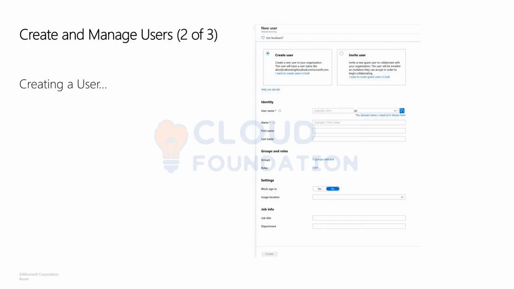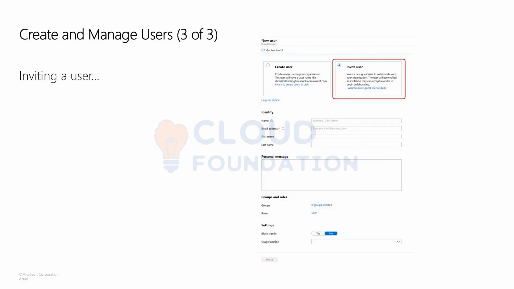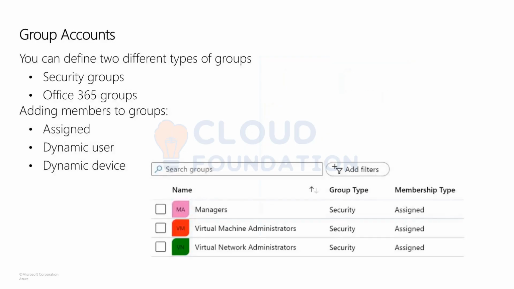I showed you an example of how to create a user. For guest users, you can invite a user over here. Even in terms of creation of that user, there is a difference. Here you select invite user, and when you say invite user, you can use a Gmail ID or a B2B user's domain. You can mention that domain over here. That will help you add the guest user.